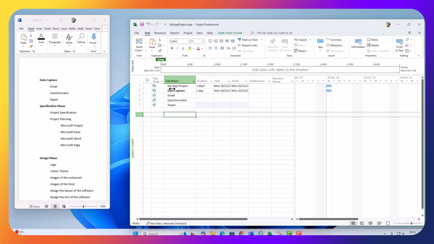Now, this is the data capture phase. The data capture phase is the phase where you basically communicate for the first time with a client and you try to extract as much information as possible so you know exactly what the project is all about. So in this case, I'm just going to email the client and I'm going to basically send a questionnaire to the client. In fact, we can put the questionnaire before.